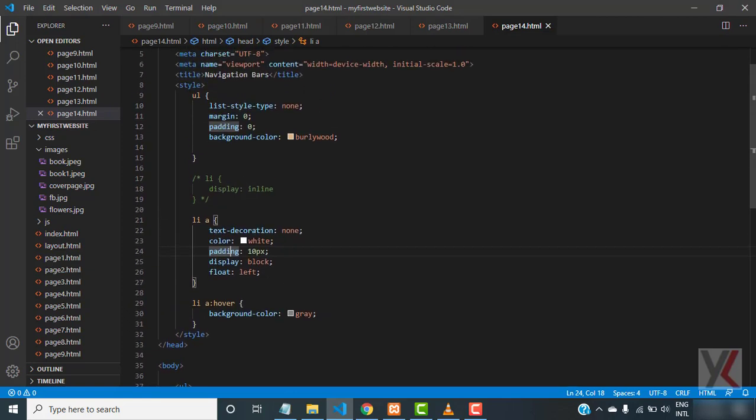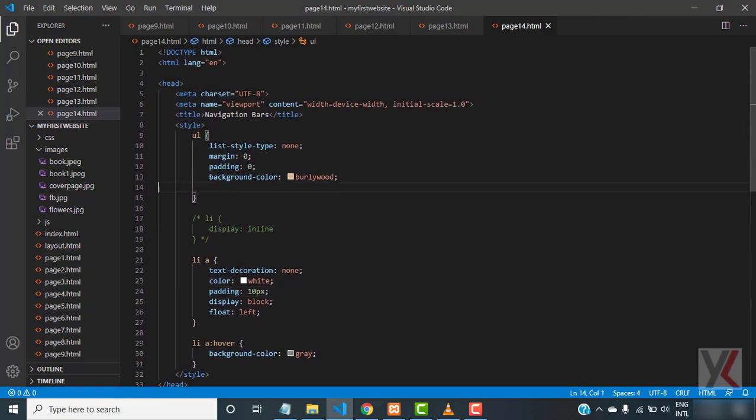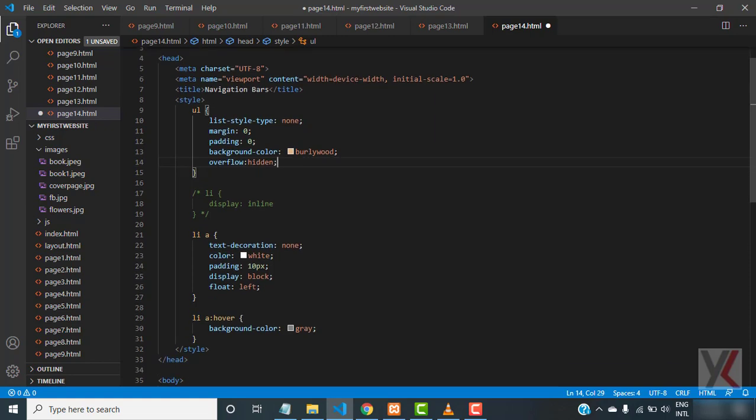Why? Because when we float our elements, we have to give the UL the overflow property as hidden. Always keep this in mind. When we are floating the li, always give this overflow property. We'll study this overflow property later in this course. So we'll give this overflow property as hidden. Then we'll refresh it. See, now our horizontal bar is ready. So the elements are floated to the left.